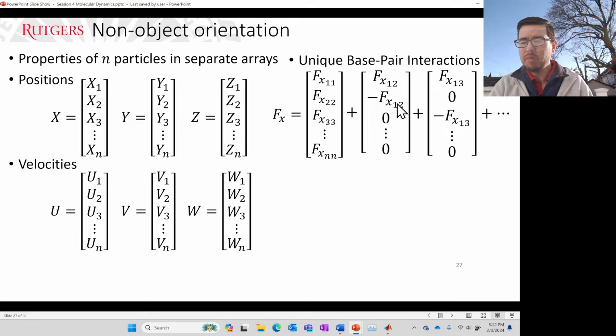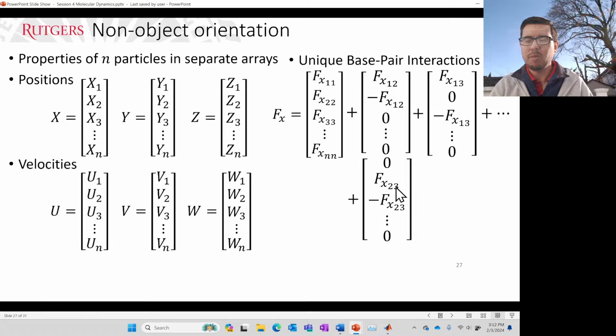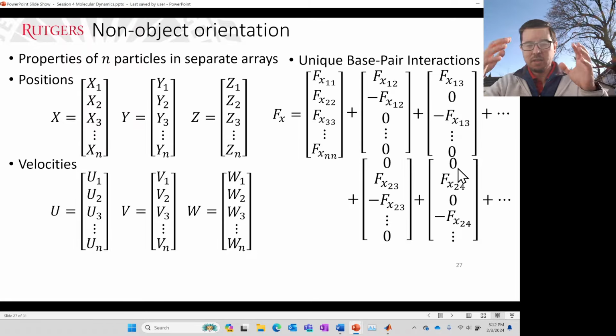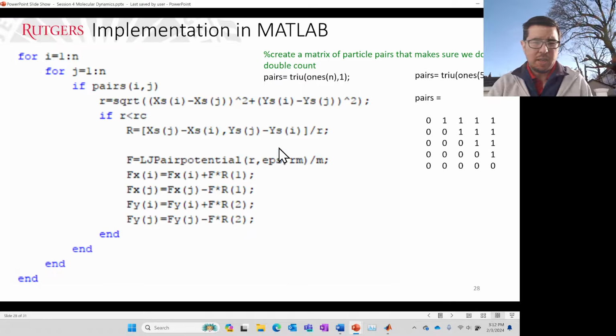Similarly, we'll have all the interactions on particle 2. Particle 1 will be acting on it, particle 3 will be acting on it, and we're keeping track of these interactions in the summation of these column vectors. We do this for fx and fy, and if we had a third dimension, fz.